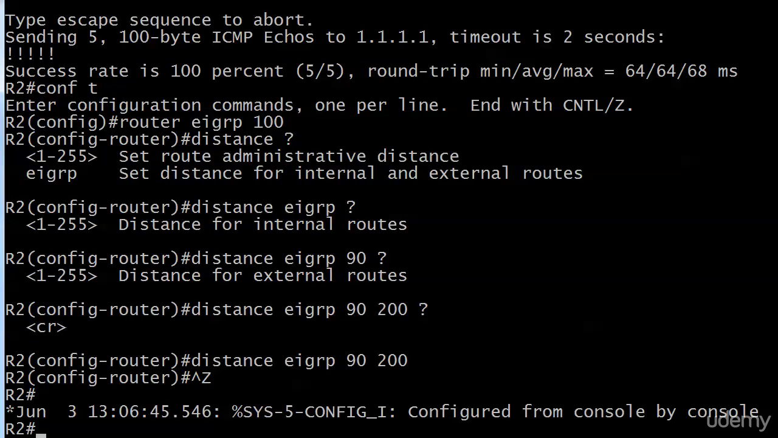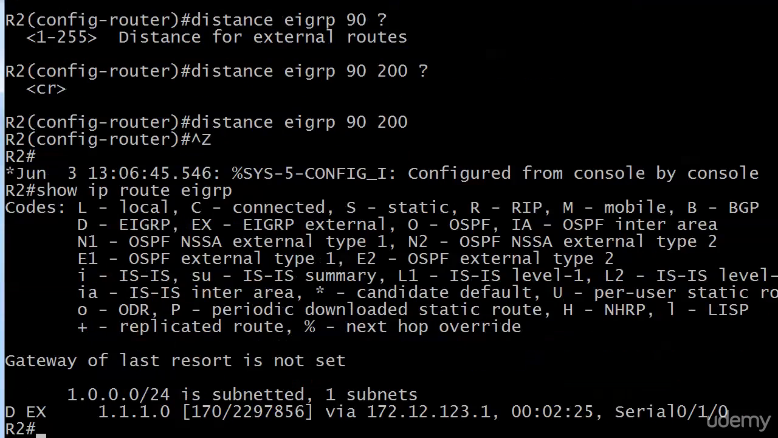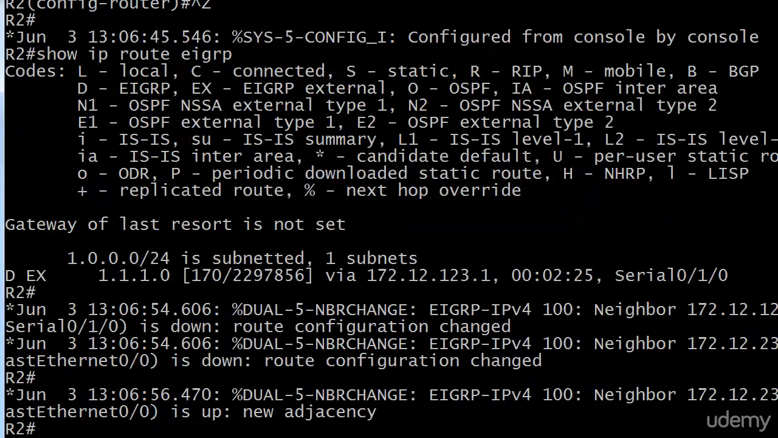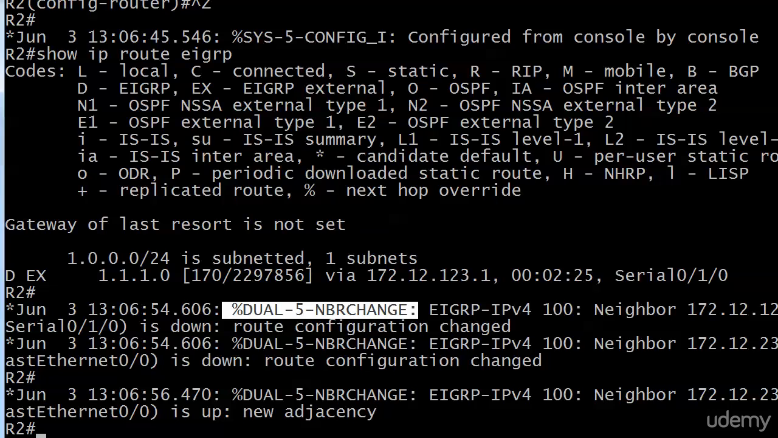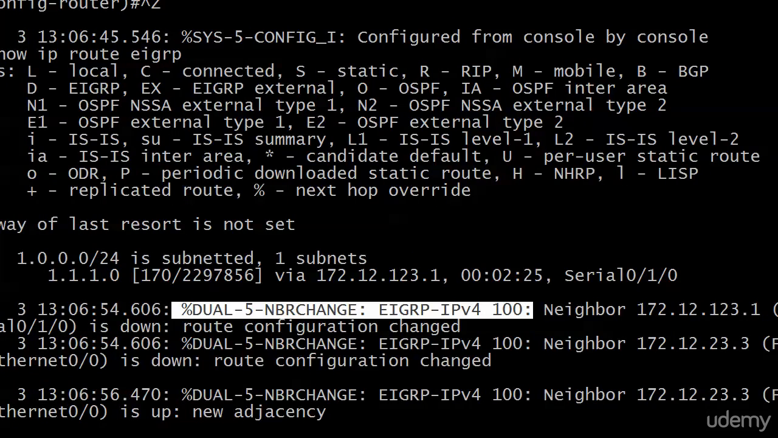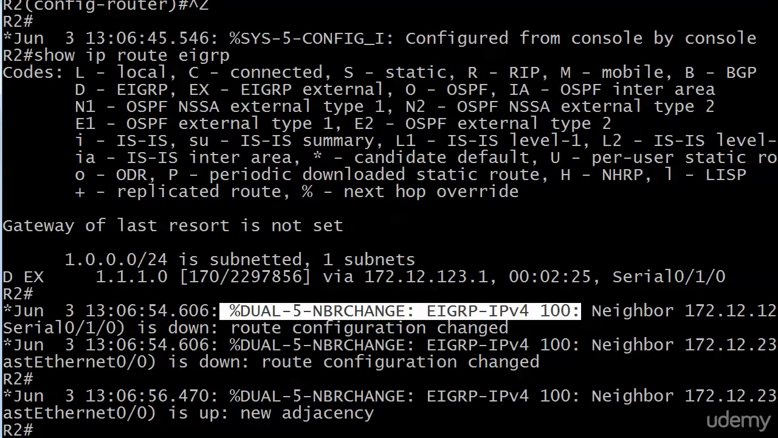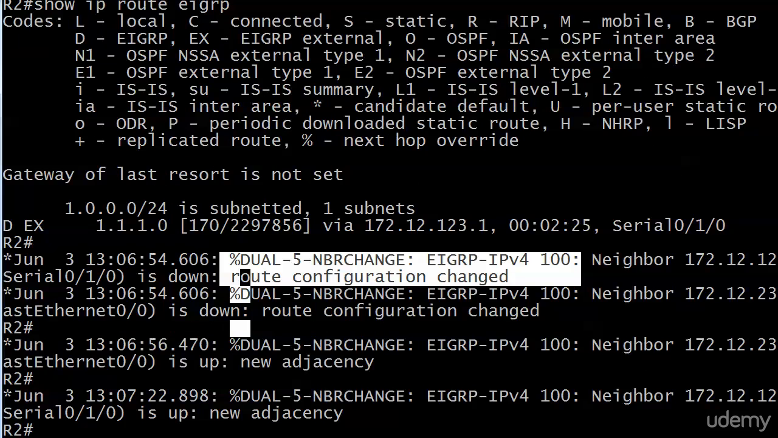So I'm going to check my routing table and just make sure that took effect. And it didn't, and notice right after that I get a couple of neighbors down, and then we get one right back. Well, the change hasn't taken place yet, and notice why these neighbors change. This is what I really like about these messages you get. People tend to concentrate on the first part and say, oh, neighbor change, IPv4 100, there's the neighbor 172.12.123.1. Obviously important, but to me the best info is right here at the end where it tells you new adjacency, but also here, route configuration changed.